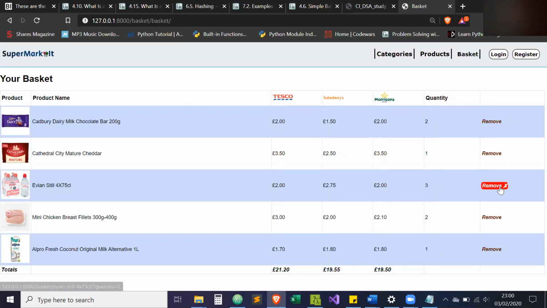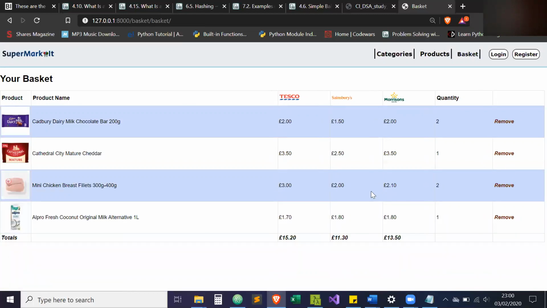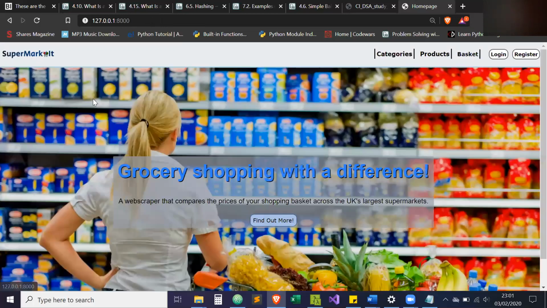You can just remove items from the basket as well, and then the cost will be recalculated accordingly. So that's pretty much it for the project I was working on. So yeah, that's all. Go back to the homepage. That's pretty much it.